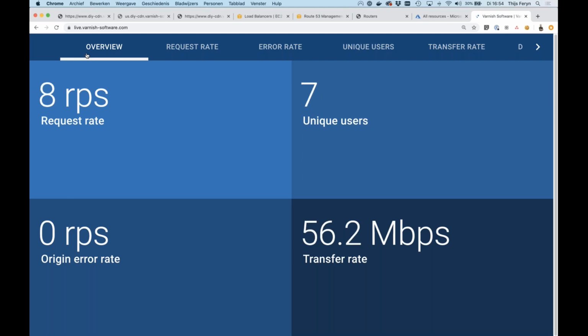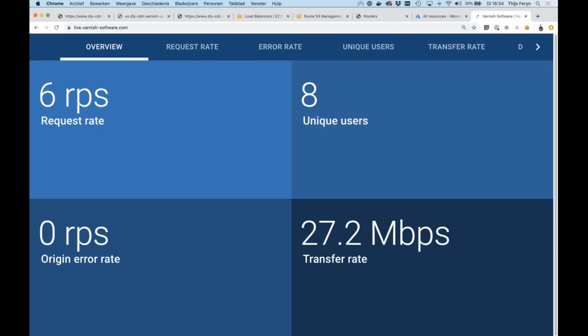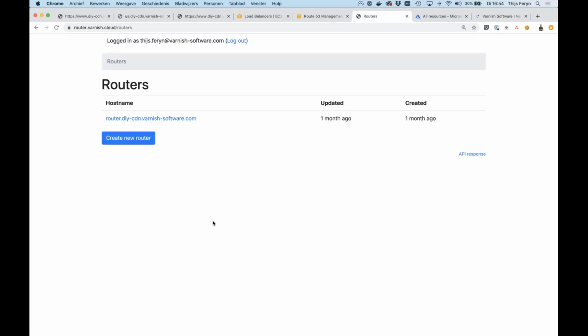I have about 5 minutes left, and I will dedicate those 5 minutes to the so-called traffic router. I've hinted towards it once or twice. This is a traffic router. It is not in Amazon's data centers, nor is it on Azure. It is something that you can host on premise. We have it right here. This is routing software that we've developed ourselves.